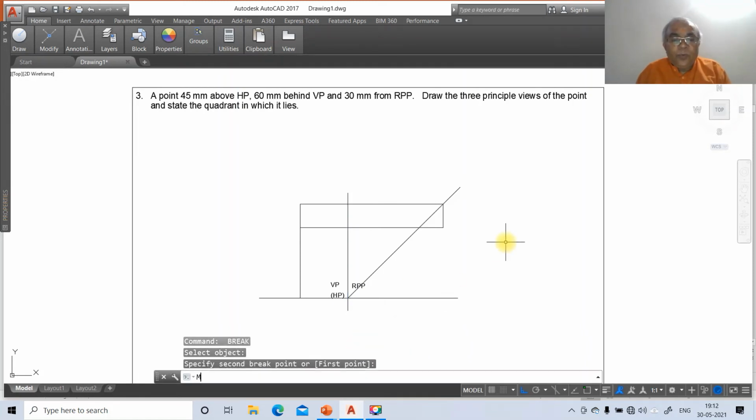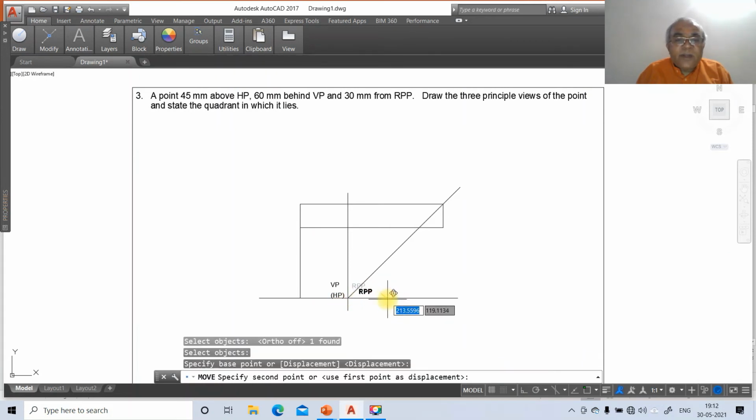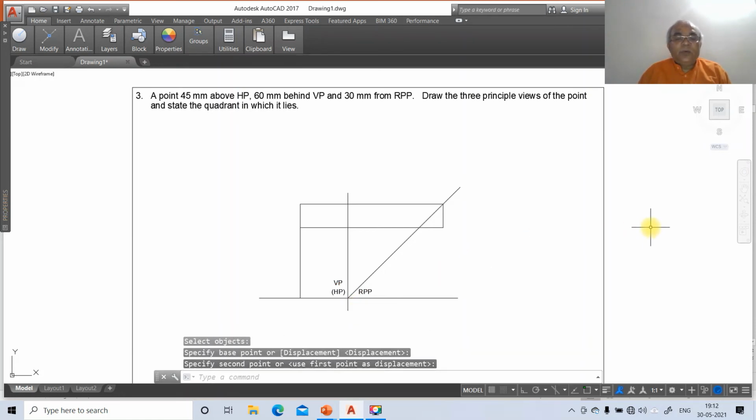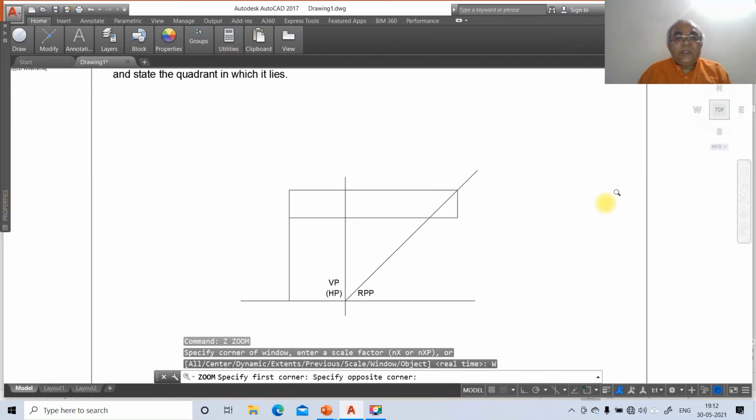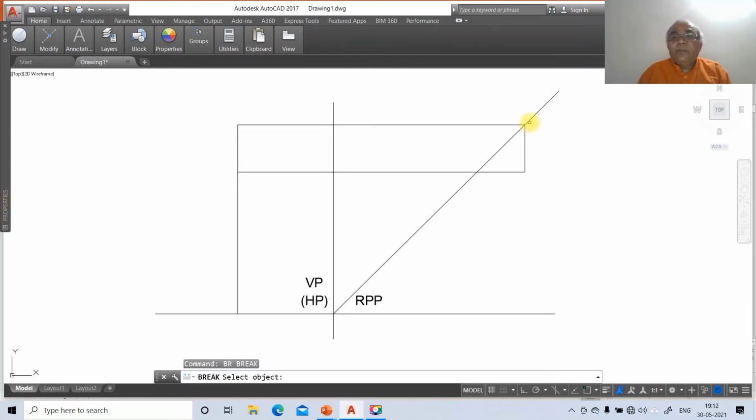Then go to move, switch off the ortho mode, move this text somewhere here, then VP here and then HP here. Then go to zoom window, you select this and take it near to the screen and then go to break this line outside here. So now we need to go for the donut.